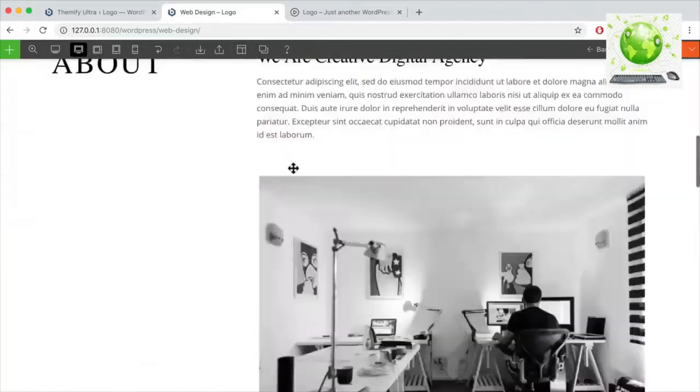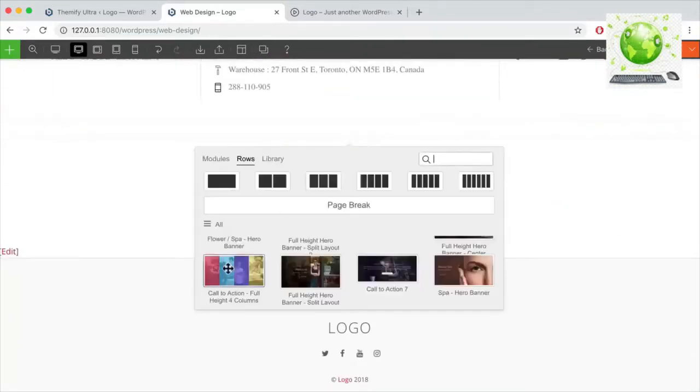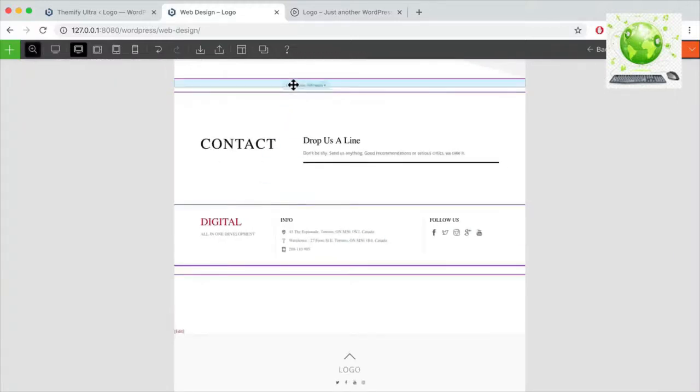So let's say you want to add this call to action, just drop it into there. I think that didn't really work, did it? Okay, so that didn't really work. So let's just try again. Click that, and let's see if we can drop it into there.